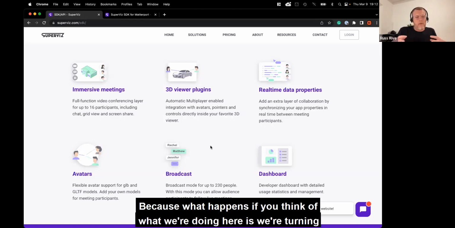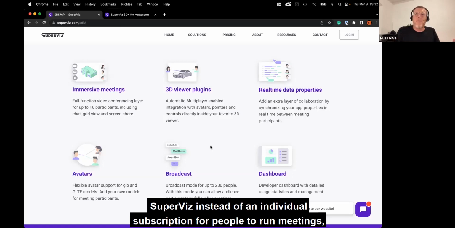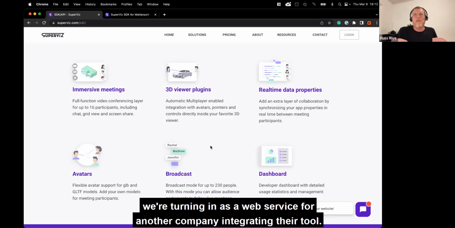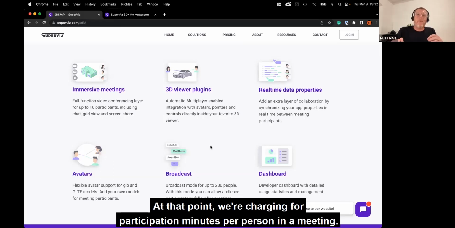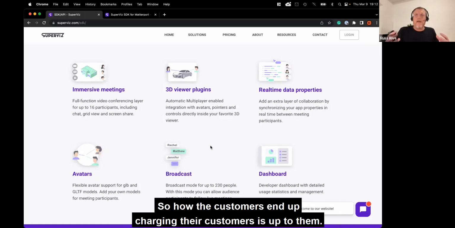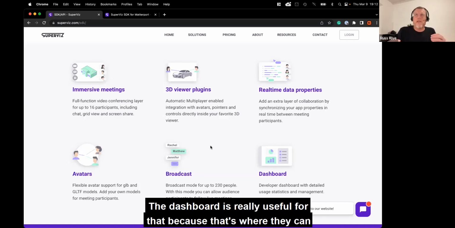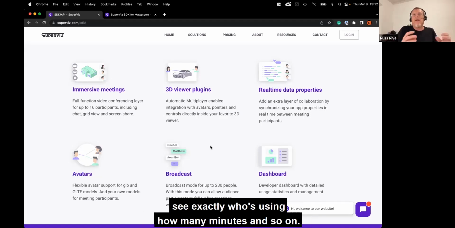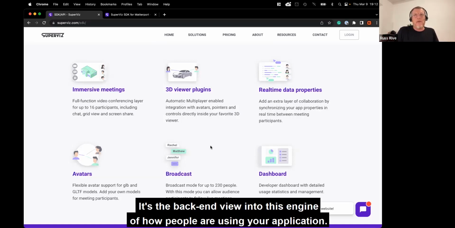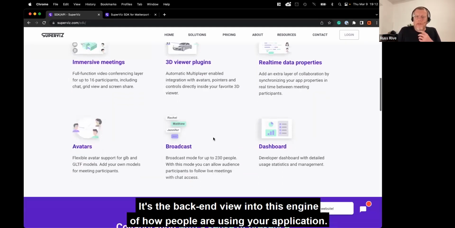What we're doing here is turning SuperViz, instead of an individual subscription for people to run meetings, into a web service for another company to integrate into their tool. So at that point, we're charging for participation minutes per person in a meeting. How the customers end up charging their customers is up to them. The dashboard is really useful for that because that's where they can see exactly who's using how many minutes and so on. It's the back end view into this engine of how people are using your application.